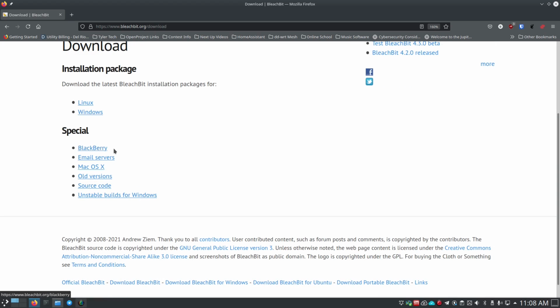So they have several different special versions as well. They have the BlackBerry version. So if you're still running BlackBerry email servers, you can use it for that. They have a macOS 10 version that you can get and try. Now, what versions of macOS this works with, I don't know, but you'd have to just download it and give it a shot. They do have older versions. Of course, they have the source code if you want to build it.